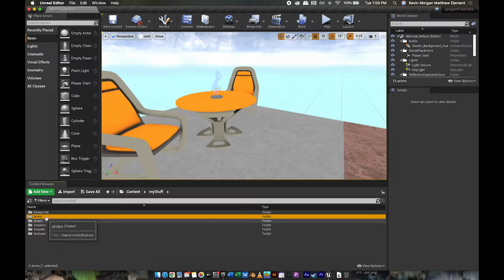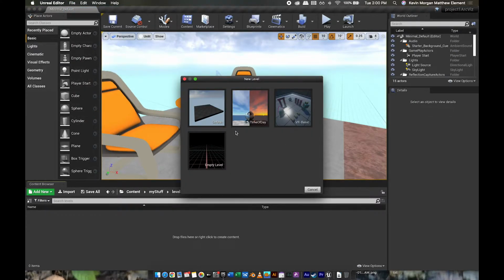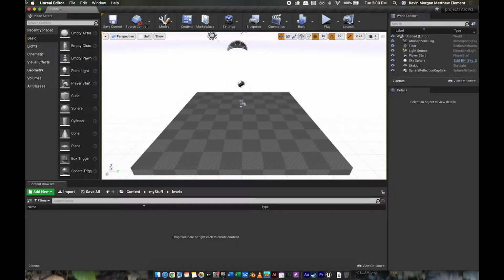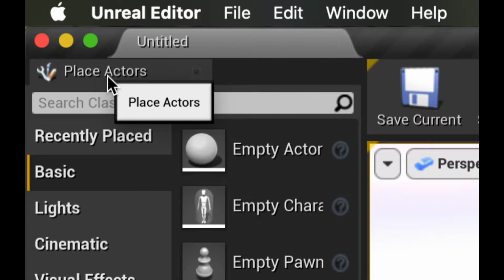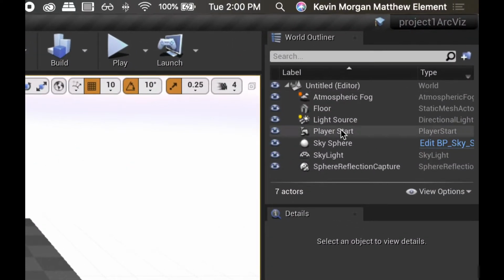So in levels, this is where I'm going to create my new level. And I'm just going to go with the default, and it will give us a bunch of actors. You're going to hear me use that word often. So actors is what Unreal likes to call all of the objects that end up on our level. World Outliner is where we can see all of those different actors. And this is what it just gives us by default.